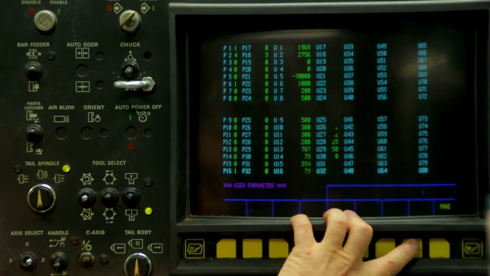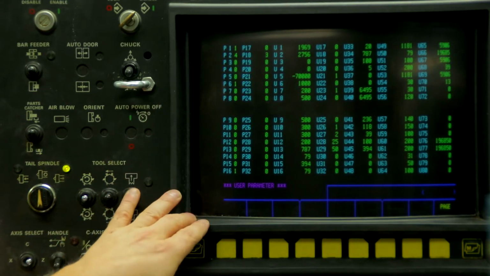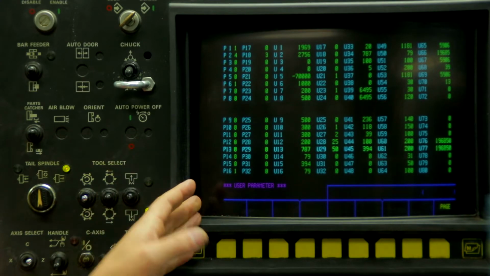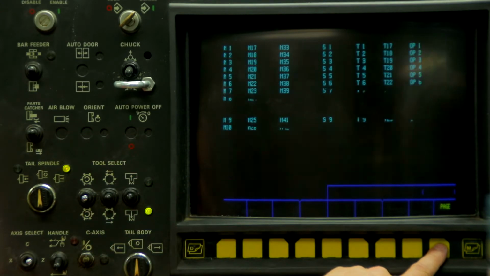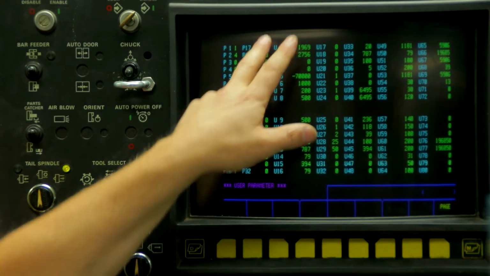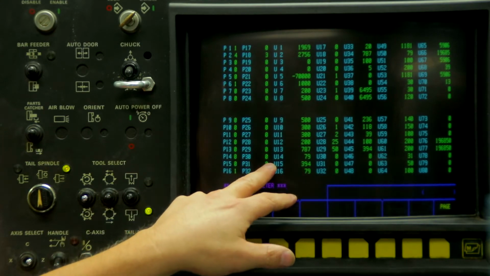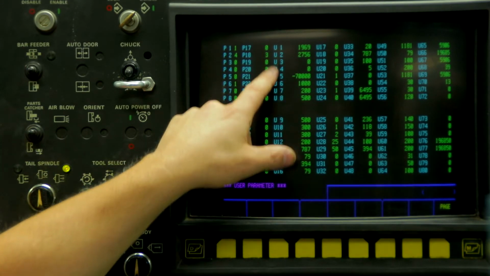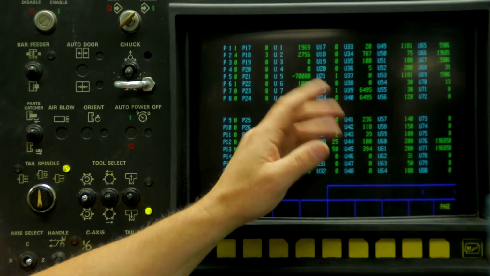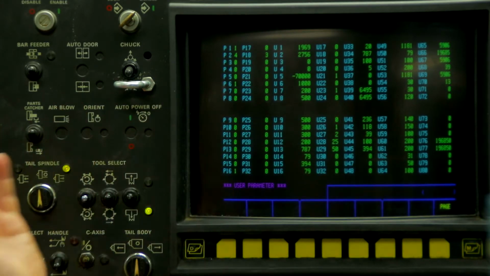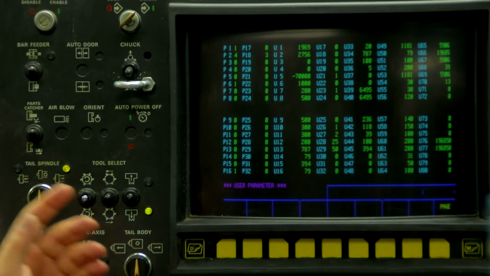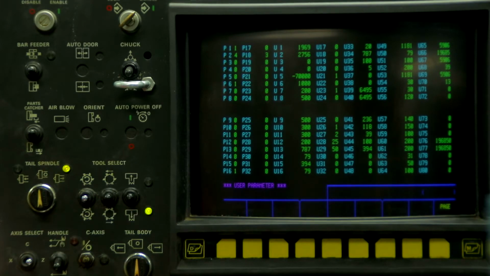The next button is the parameters. This particular control has only 3 pages of parameters. And what's shown here with the letter U, these are the user parameters that you can tailor the machine's operation to how you want it to run.